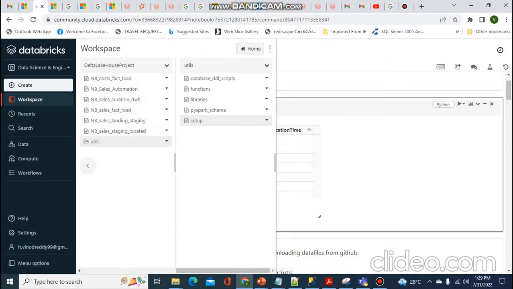Then we will have utilities. In the utilities, we have DDL scripts to create the database, the functions that we'll be using in this project, the libraries that we'll be using, and the PySpark schema predefined for loading from landing to staging. We will use all these notebooks, and we have one more notebook, NB Sales Automation, where we will execute all of these notebooks one after the other.